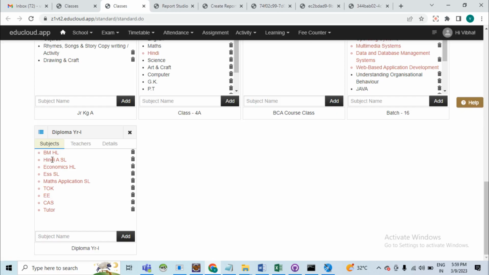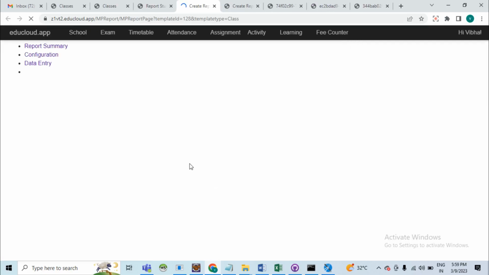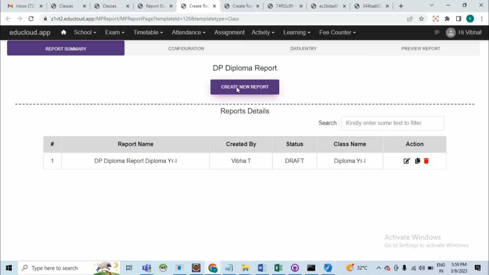Well, so let's go back to the report studio and let me search for DP. So this is my DP diploma report. Let me start generating the report card. Click here, and the first step is to create the report. So I just clicked on create new report. I select my class, diploma year 1, and create a report.